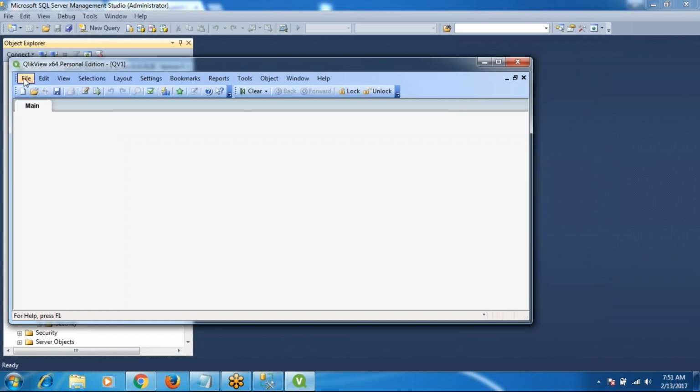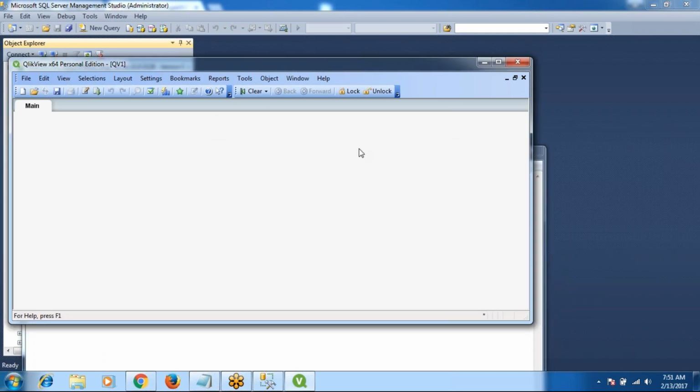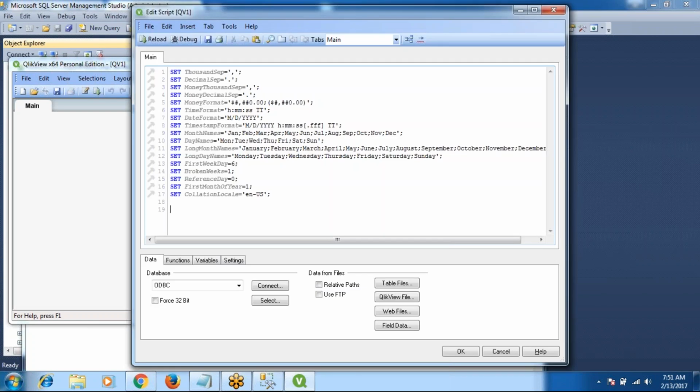Here we frequently use two shortcuts. Control plus E means edit script. Control plus T means see the table structure. These are the two things. First we'll go to Control E.